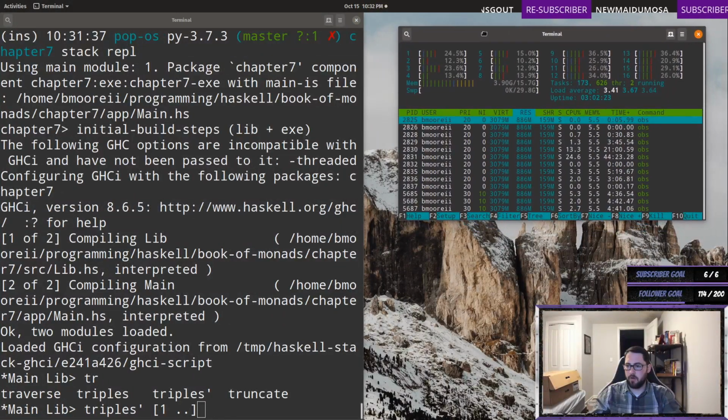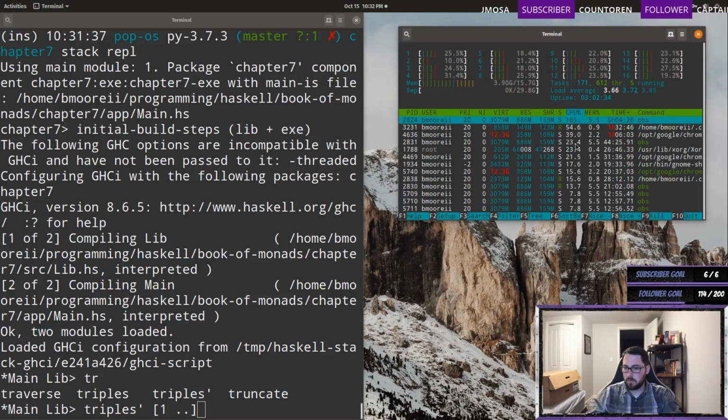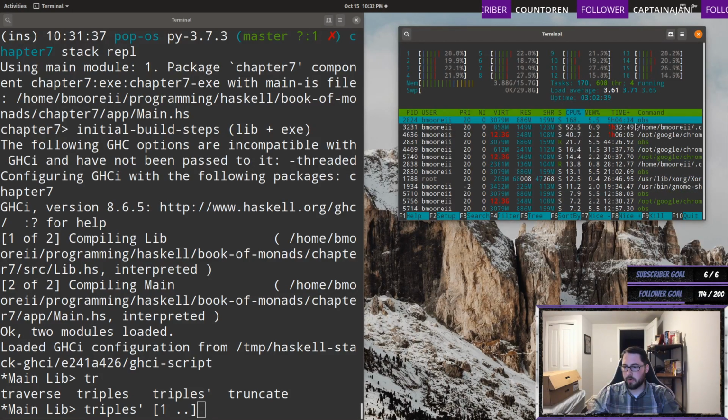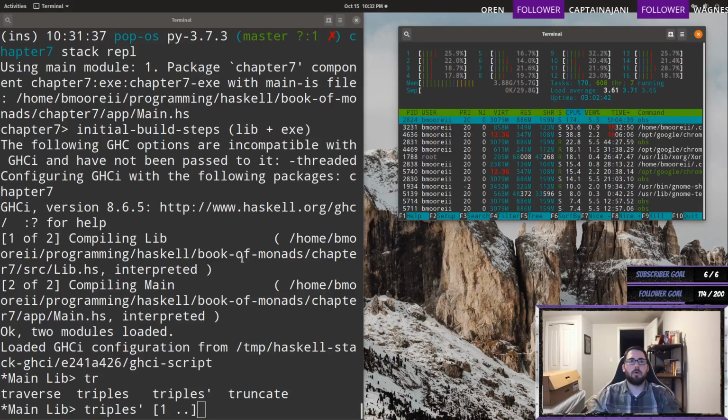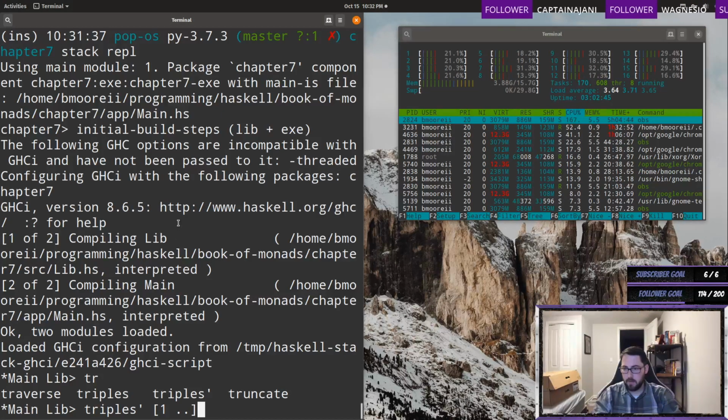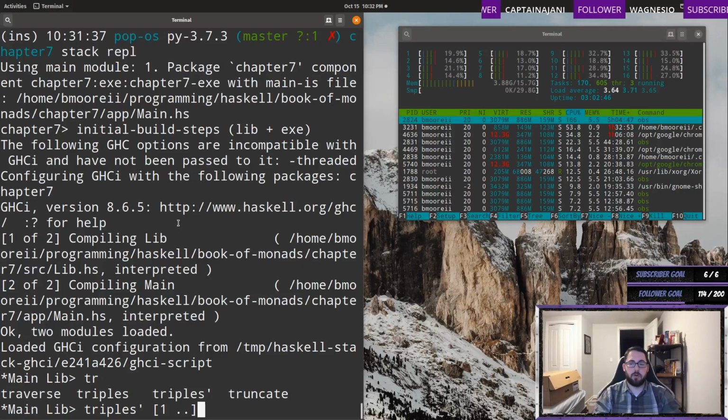Look at how hungry OBS is. It's thirsty. Uses so much CPU. Google Chrome and OBS. Welcome to the world of streaming. All right, I just opened that up to make sure I don't blow up my computer.